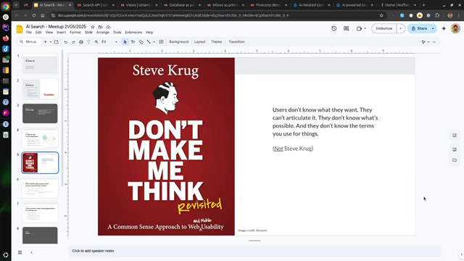So yeah, this little quote: users don't know what they want, they can't articulate it, they don't know what's possible, and they don't know the terms you use for things. So they're not going to find your content if they don't know your site intimately. They're gonna fail. AI search is also really good at finding the right content and letting a large language model produce something like an AI overview.